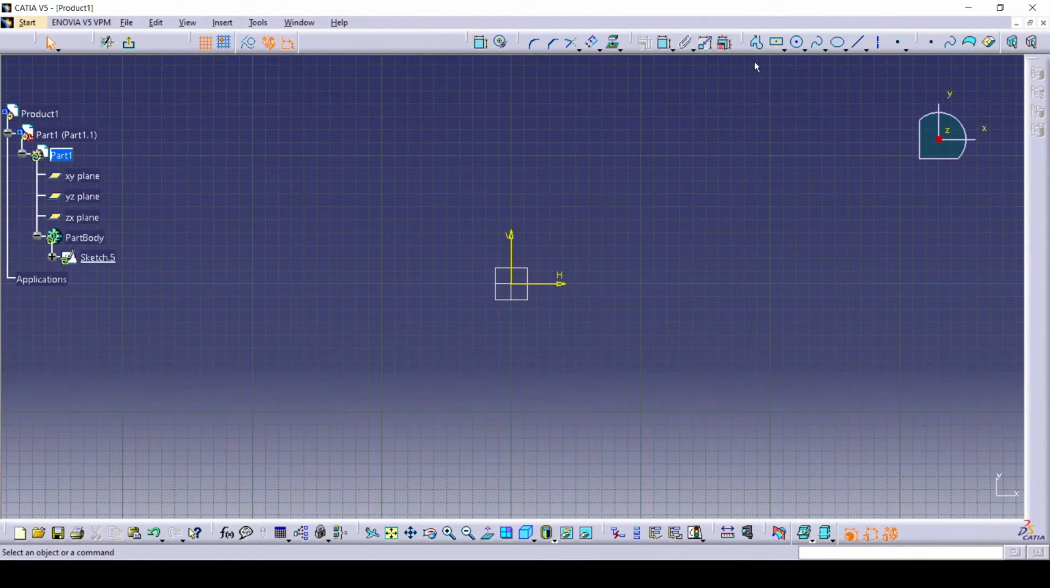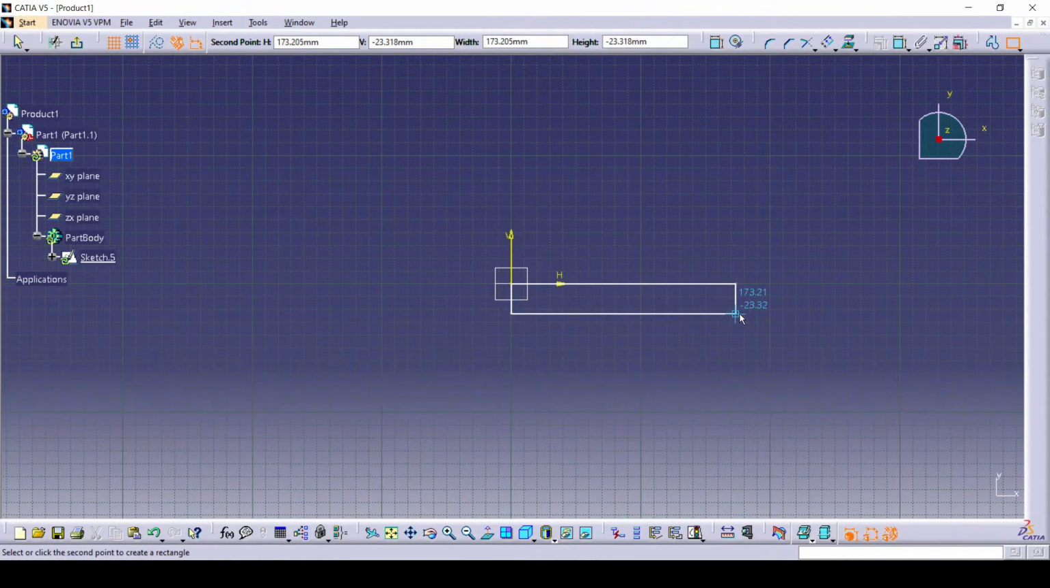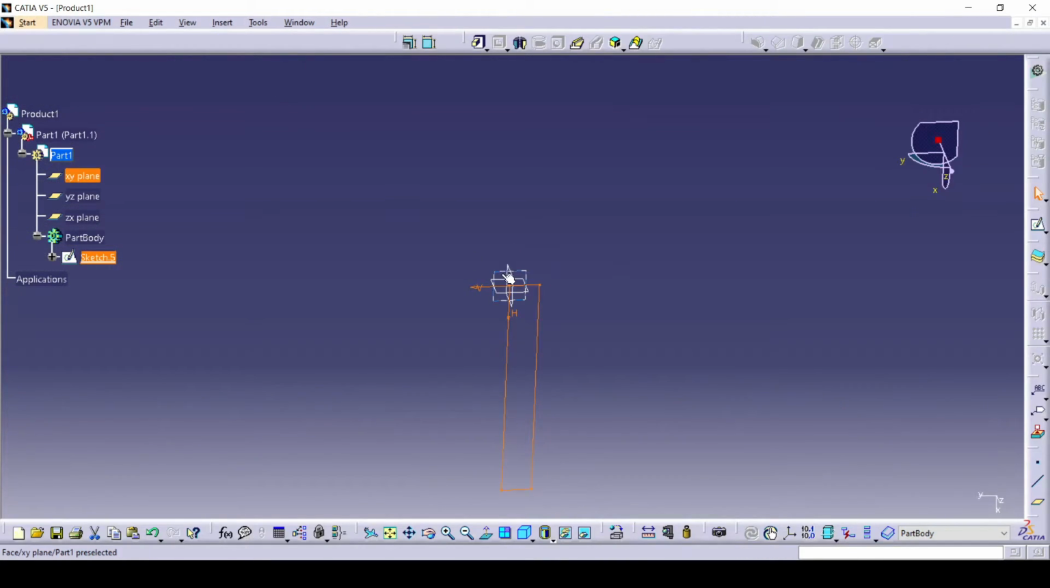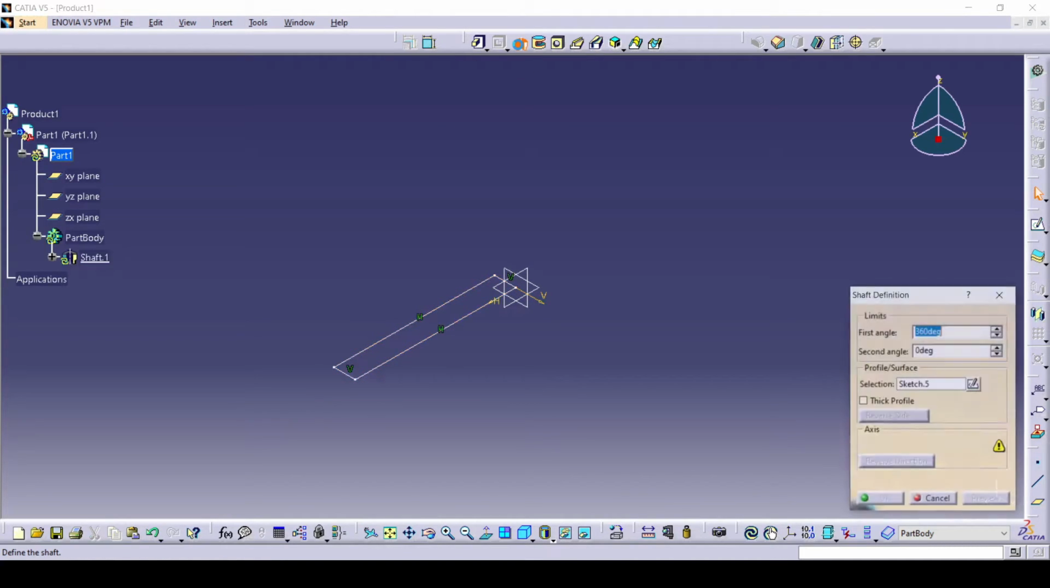Let's suppose I am sketching a rectangle like this. You can also give the constraints and the dimensions; I am just not doing it here, it's just an example to show you. Now I'm going to exit my sketch, and I'm going to click the isometric view so you can see better. And now I'm going to use this shaft feature.